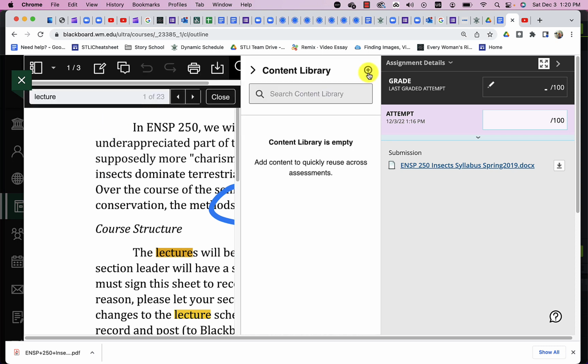What's that? This is the content library. I don't know what the content library is. All right, so that's it for grading.